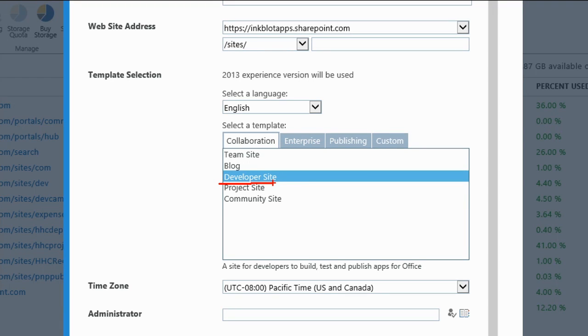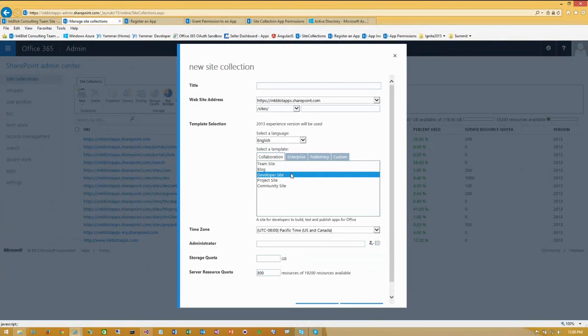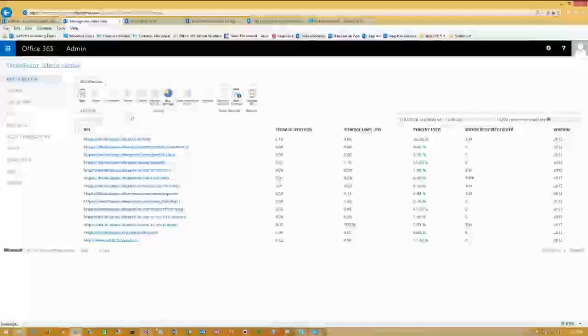Whenever you're starting to build a provider-hosted app, you need a place to host your development environment. You don't want it to be production, right? So what you're going to do is you're going to create a developer site collection using this developer site template. What this does is it activates some features on the back end, and it allows you to deploy from Visual Studio. What we'll show you later on is how to get your app from that development environment over to production as well. So I've already got a developer site. So let's look at how to connect to it.